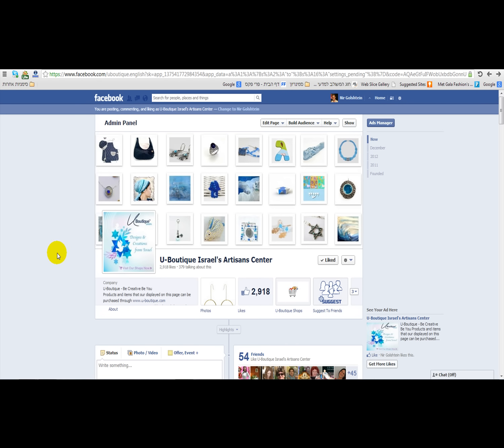How to market your U-Boutique store on your Facebook page. This app is free and easy to use. You just have to be logged in to your Facebook account.